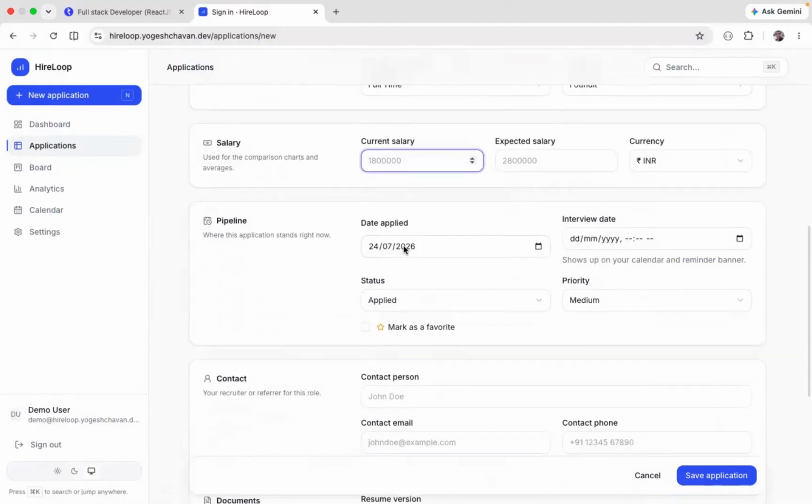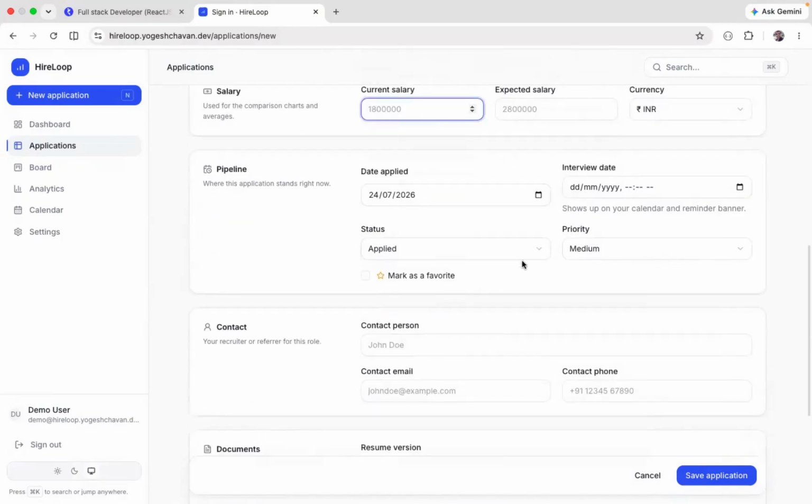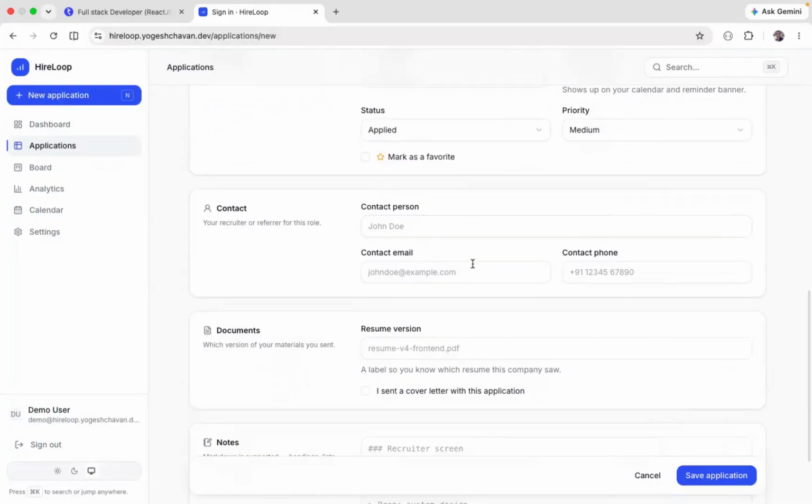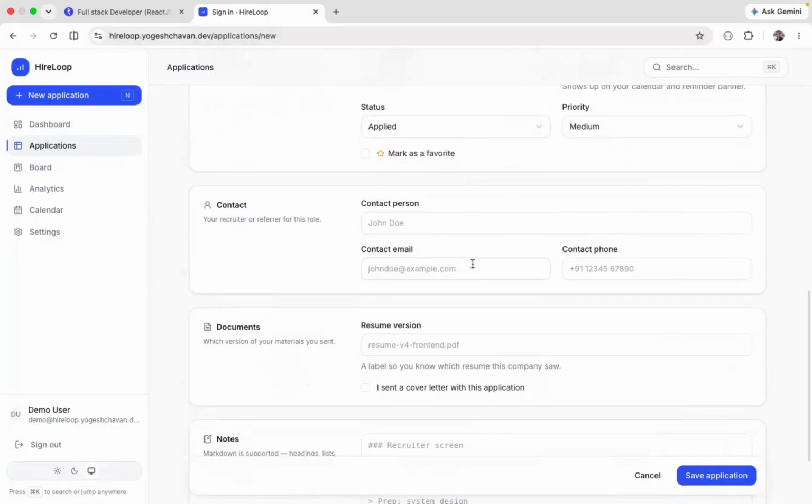What is the applied date? So if the interview is scheduled, what is the interview date? So you can mark a specific job as a favorite. You can also specify the priority. Then contact person, if there is some specific contact, you can easily maintain that information.